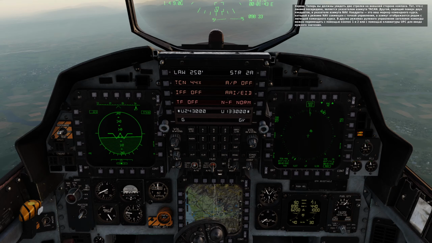In other steering modes, command heading can be moved around using push buttons 1 and 2, or by using the UFC keyboard to type the desired value.